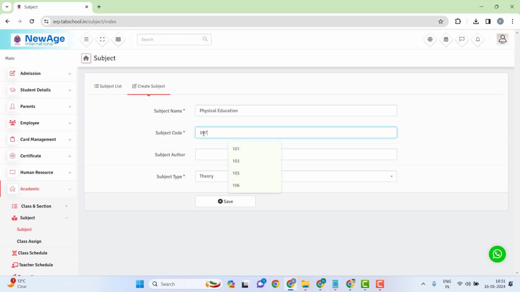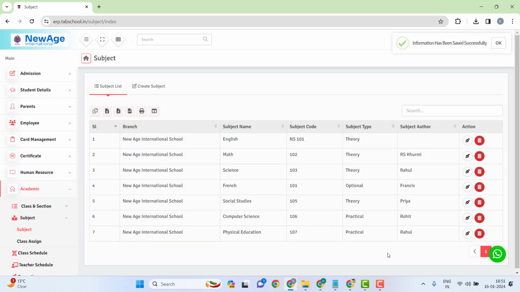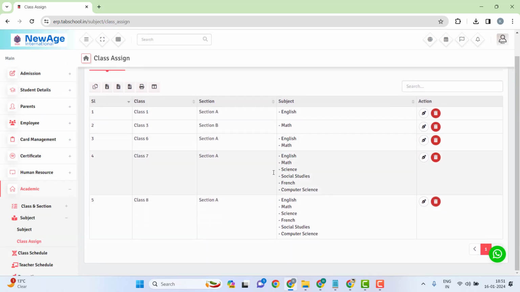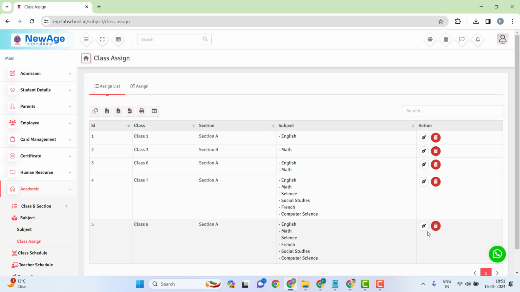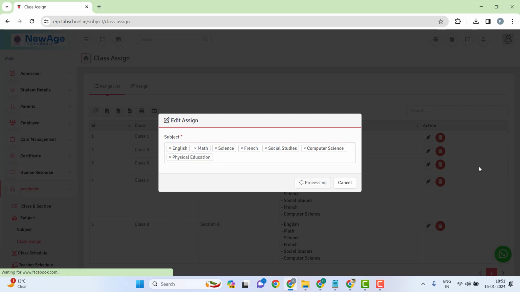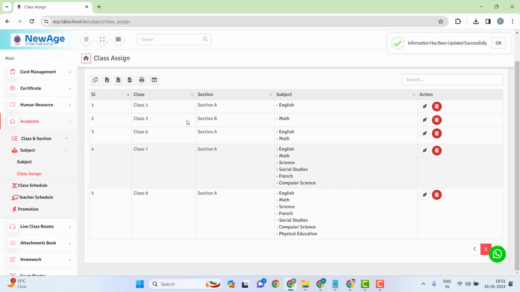I'm adding just again Rahul and giving it practical, right? So I've added one more, physical education. Now here is the class assignment which we did, and you can add more subjects as well. Like I can add physical education and say update. So we have now physical education as well. So the classes are assigned with subjects. Teacher is also assigned. It's very easy.